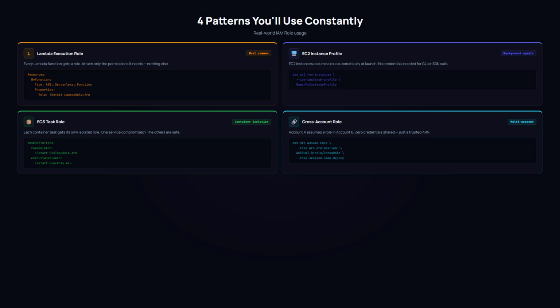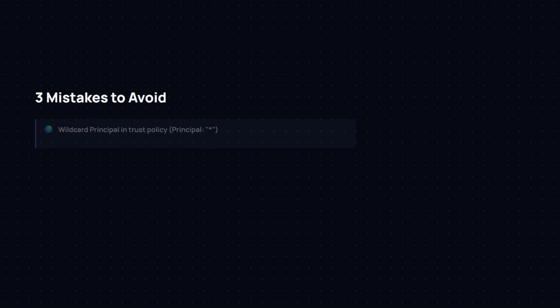4 patterns you will use constantly. Lambda execution roles. Every function gets a role with only what it needs. EC2 instance profiles. The instance assumes a role automatically, perfect for background agents. ECS task roles. Each container gets its own isolated role. And cross-account roles. One AWS account accesses resources in another without ever sharing a credential.